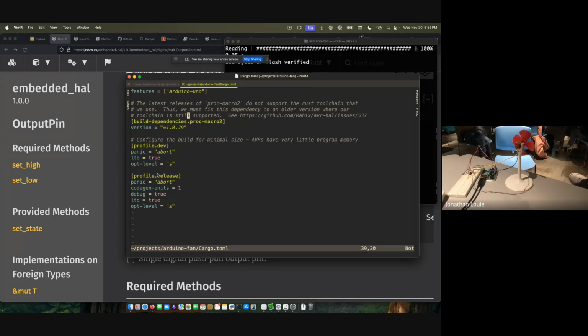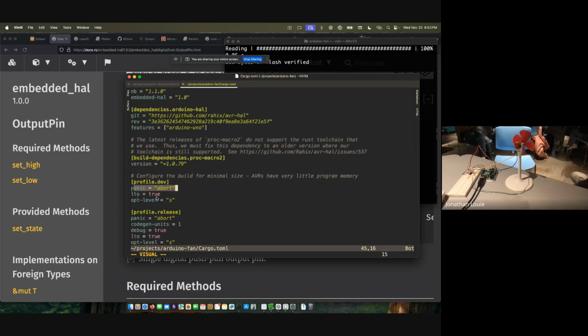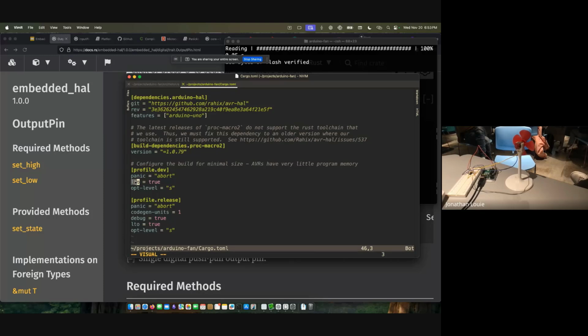And also specifying here that the panic is abort, which tells the compiler not to generate a bunch of the infrastructure around getting tracebacks, which is not supported on this device. So is LTO usually true for embedded programs?